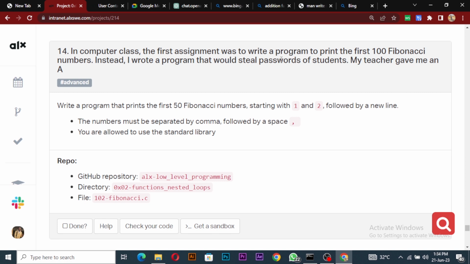Really? Hmm. Okay. So anyway, write a program that prints the first 50 Fibonacci numbers. Fibonacci numbers are just numbers where the previous one and the next one are added together to get the next one. So the next number after 1 and 2 is 1 plus 2, which is 3. And then the next one after 3 will be 2 plus 3, which will be 5. So there will be no 4 here. So a Fibonacci number is just adding the previous ones together in order to get the next one.